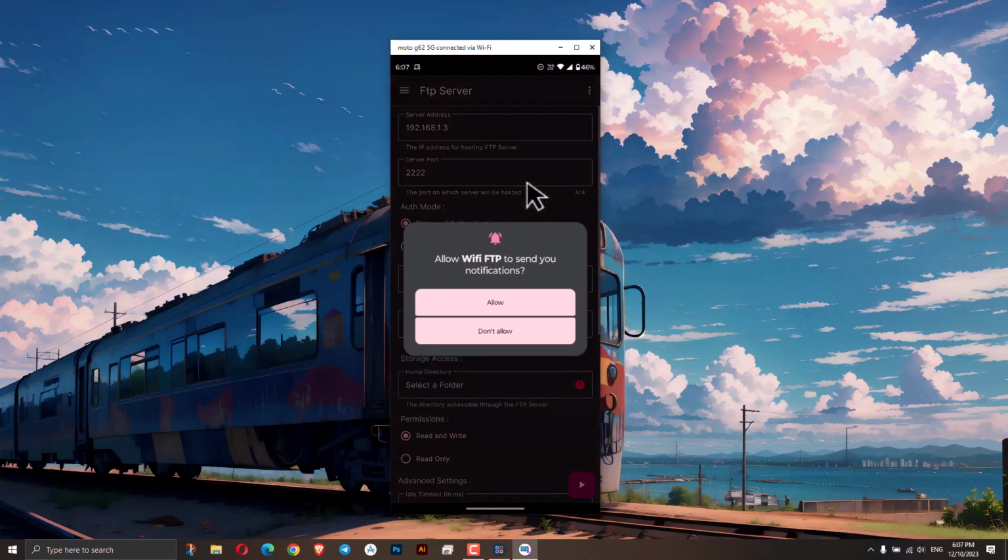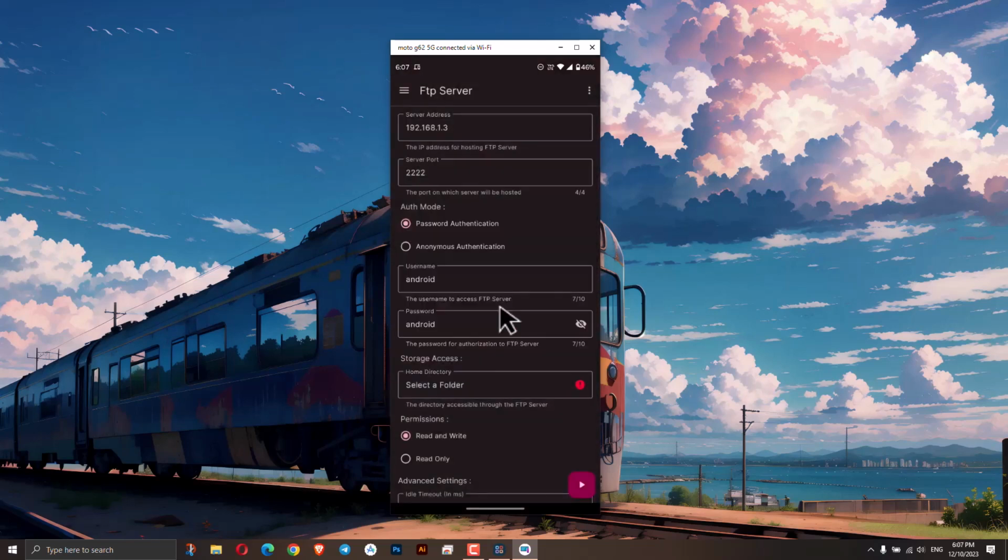Open it. Allow the notifications. You can change the preferences here.